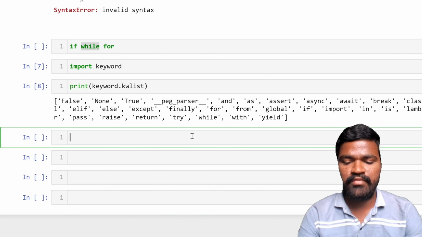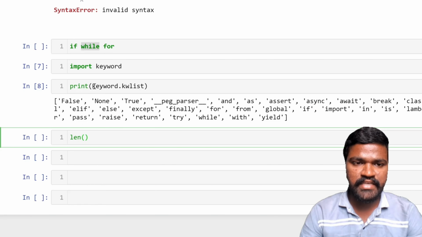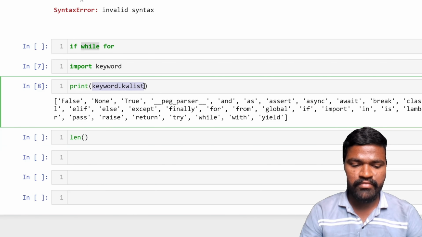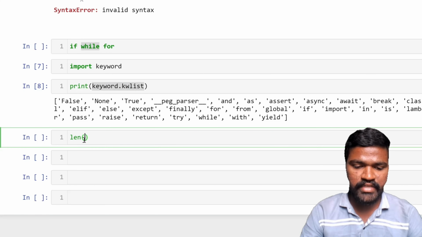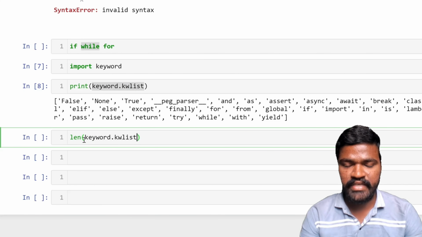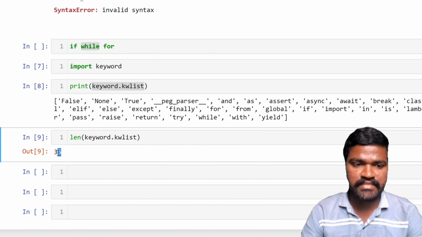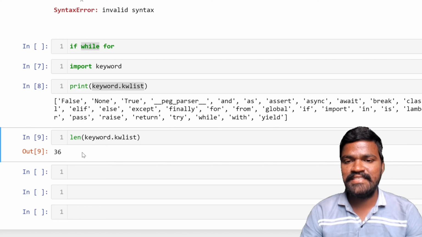To know how many keywords are in here, we can use the len method. We can pass this kwlist through the len method, and we get how many keywords we have in Python. By executing this, we are getting 36. So totally 36 keywords we have in Python.